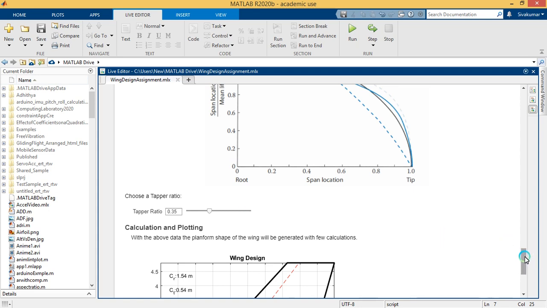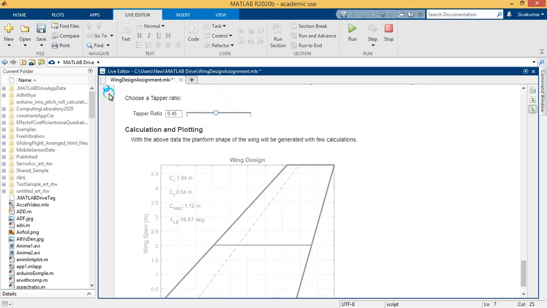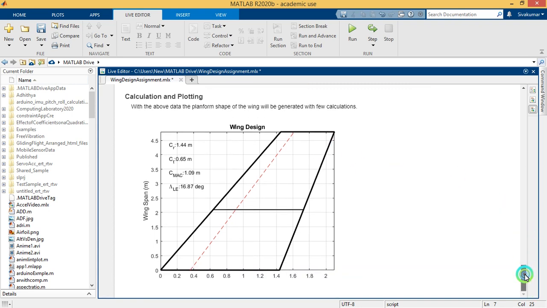You don't have to click run here. Once you have chosen your taper ratio, the code will run automatically. Just see, I'll change it. You can see the code is running right now, and your diagram updates automatically.